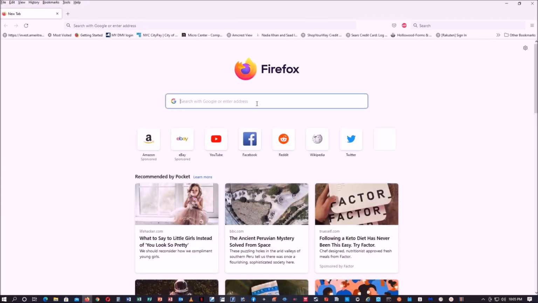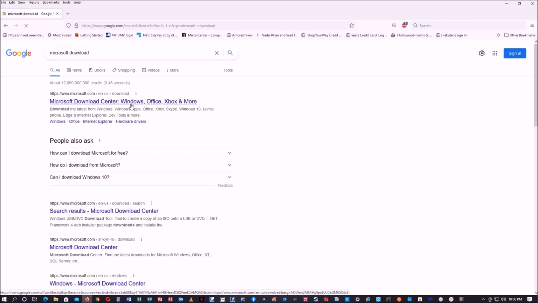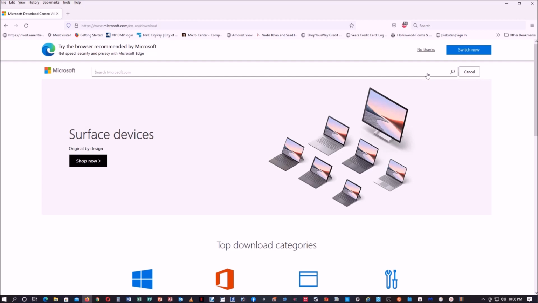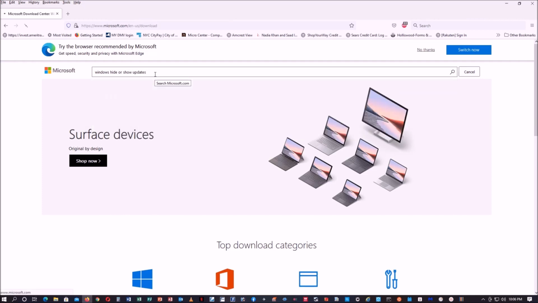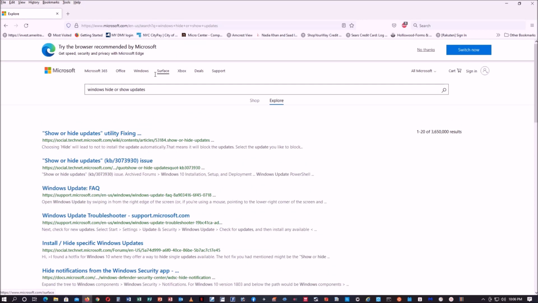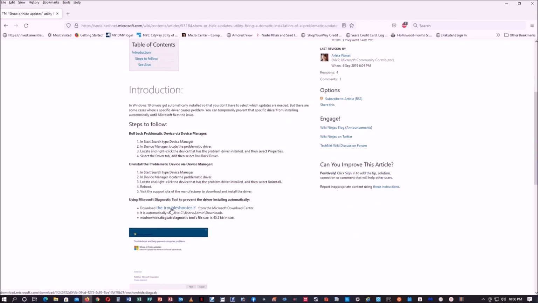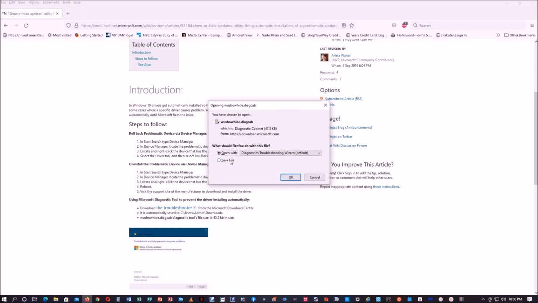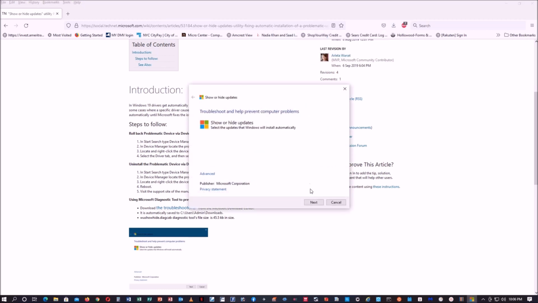Okay, open a browser. Search for a Microsoft download page. Okay, once you go in there, search for Windows, hide or show updates. Click on this troubleshooter link to download, save the file. Okay, open the file, click on next.